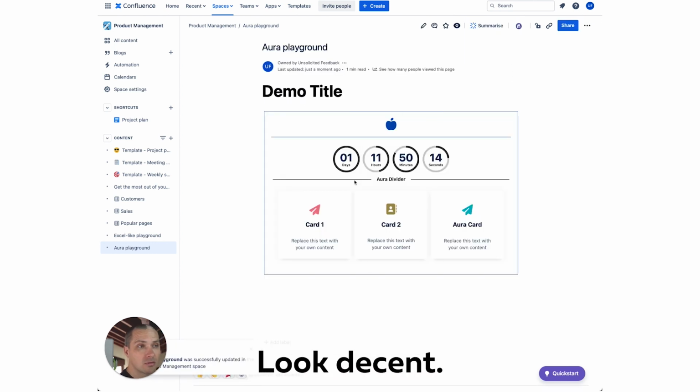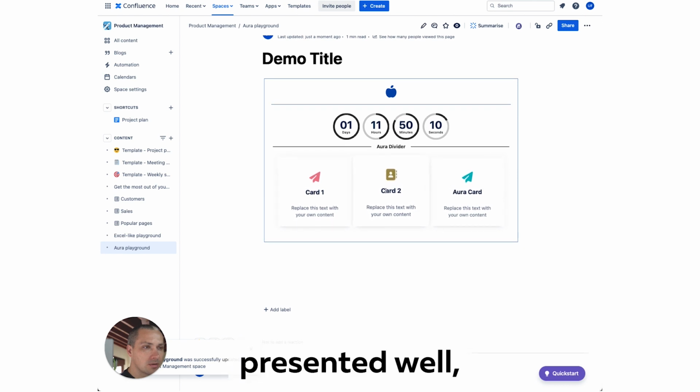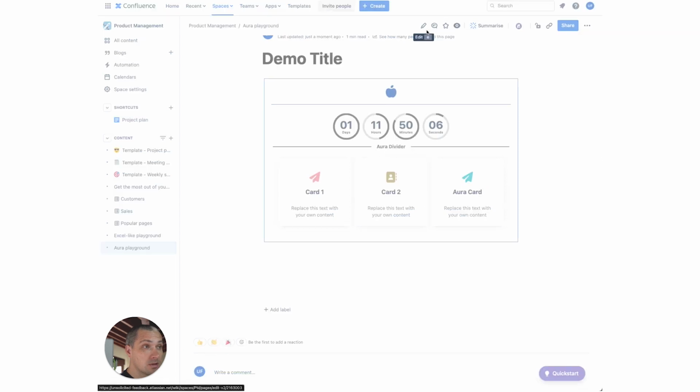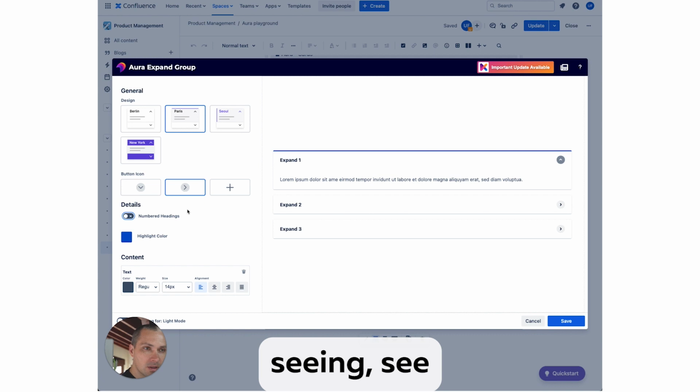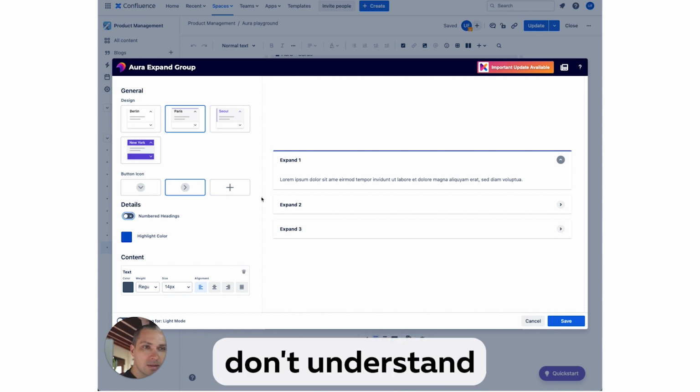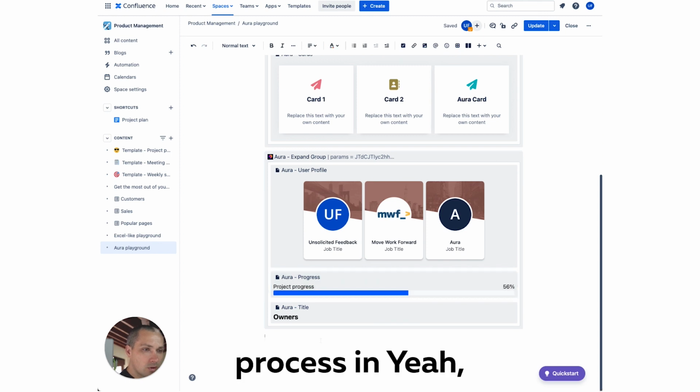This section looks decent, so I have some sense of it, maybe she presented well. This section is not here at all. I have no idea where it is. It seems like it disappeared completely. Even though I am here and I see this, I don't understand how to make it work. I don't see this project progress.